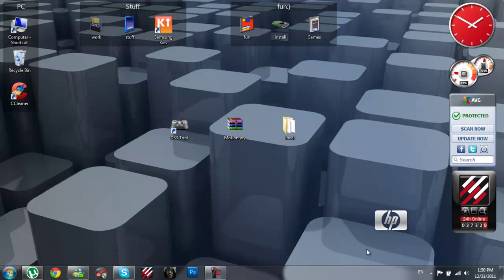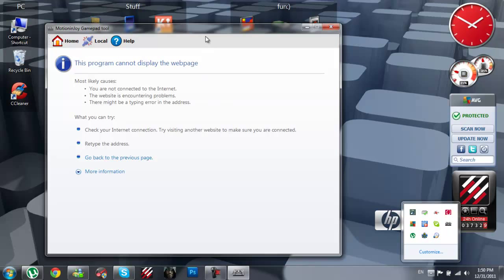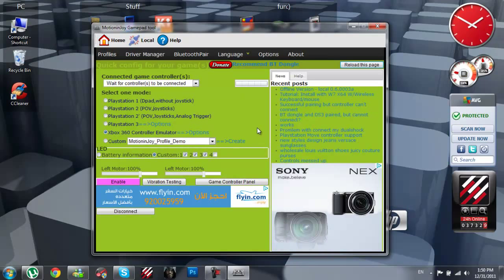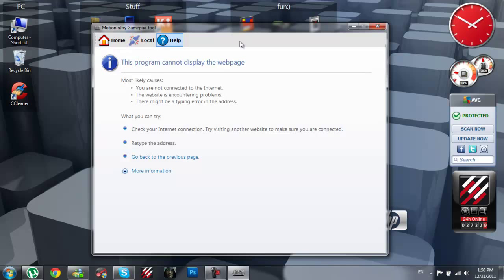Okay, so we open MotionJoy. Okay, here we go. The controllers work greatly, everything works greatly except the analog sticks. So the problem is here. We go to local, it doesn't work. Local makes the analog sticks work.